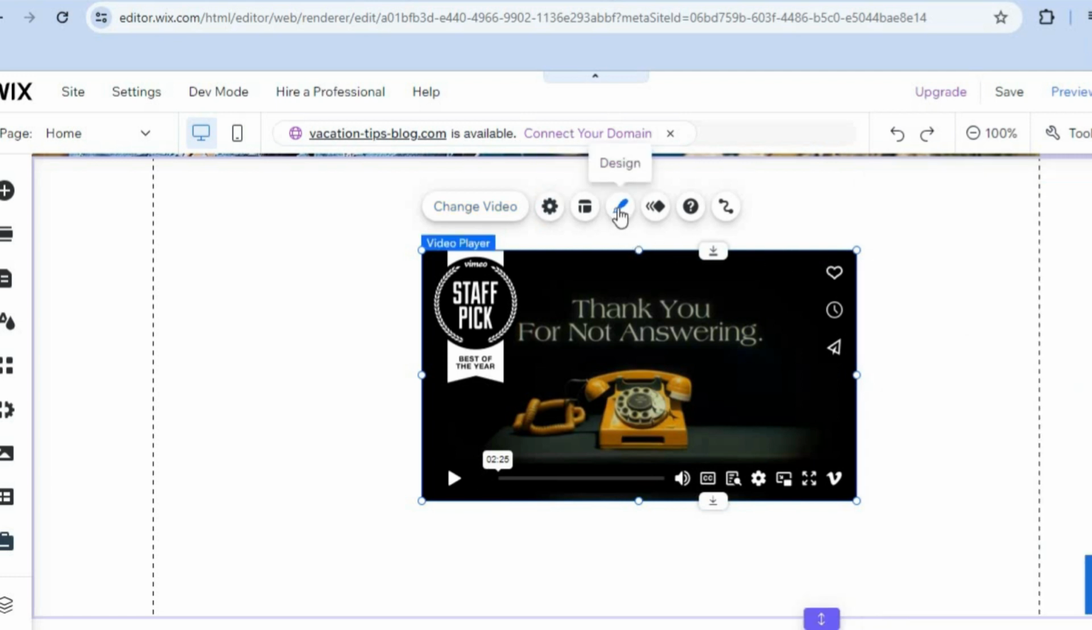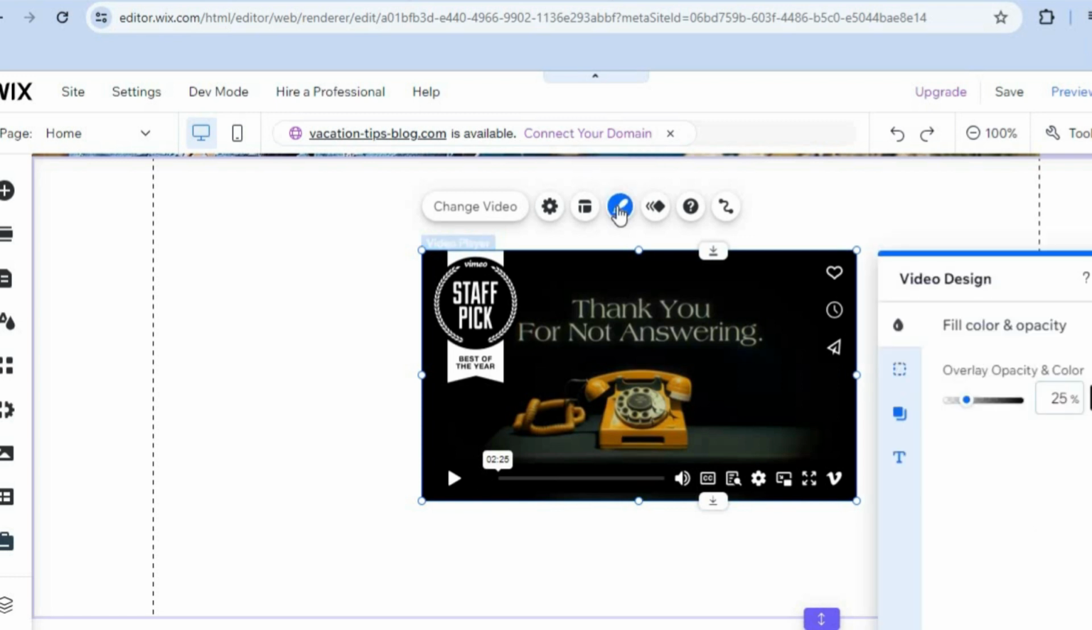You can also edit other design features, for example by tapping on design right here. You can change the overlay, as you can see right here.